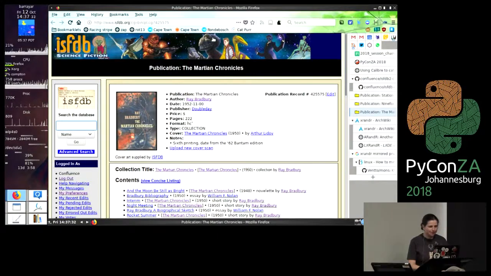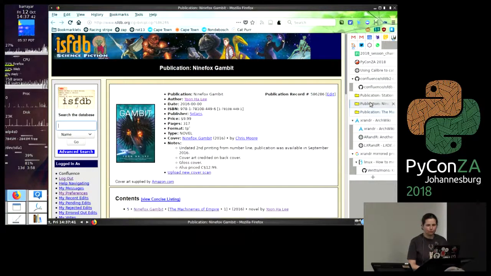So as you can see, this is a publication page. It says it's a publication. Here's the publication record ID, and this is the thing that we're going to add to Calibre as the initial thing it's going to use to look this data up.